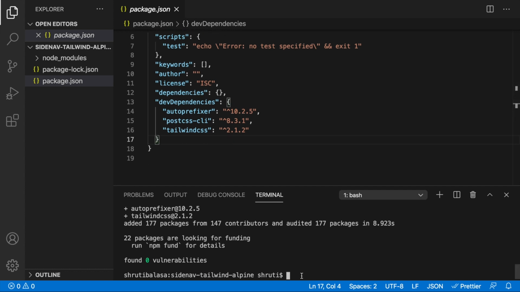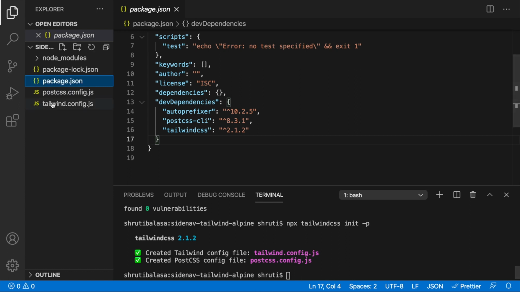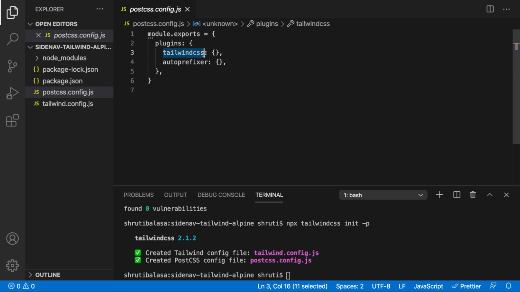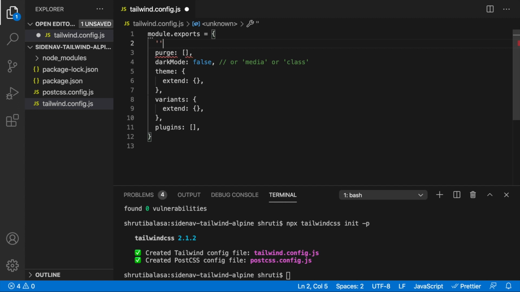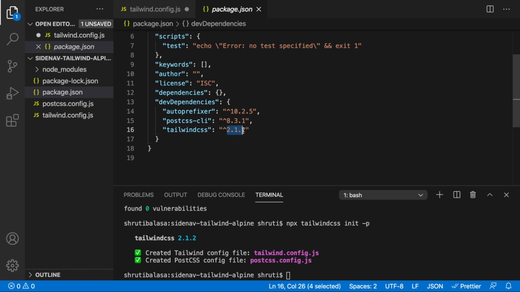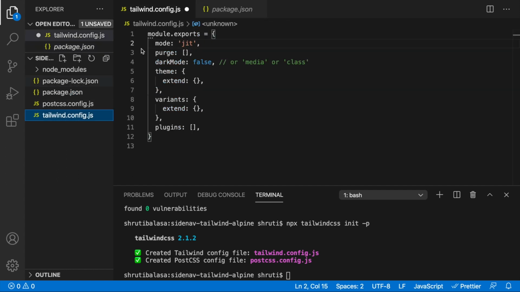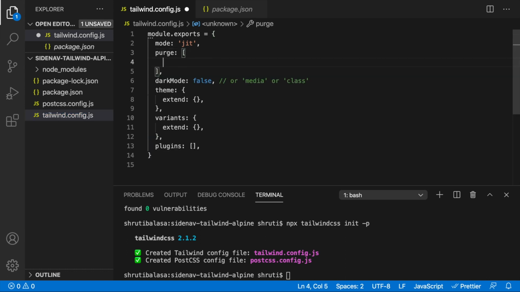Now let's create the Tailwind CSS config file along with the PostCSS config file using npx tailwindcss init and a -p option that creates both the files needed. This has the default options that we need, Tailwind CSS as a plugin. And within tailwind.config.js, currently the JIT just-in-time compiler has to be enabled using an option mode here. When you're watching this video, this might be version 3 when JIT is already the default option, but here since we have the 2.1.2 version, we will have to manually enable this. So mode JIT. Also within the purge, we need to mention the path.